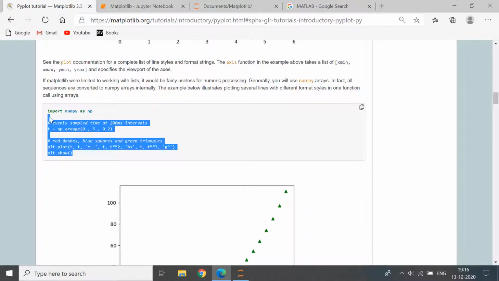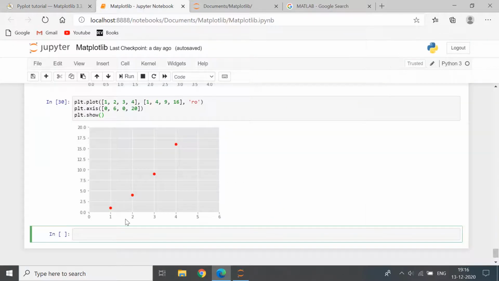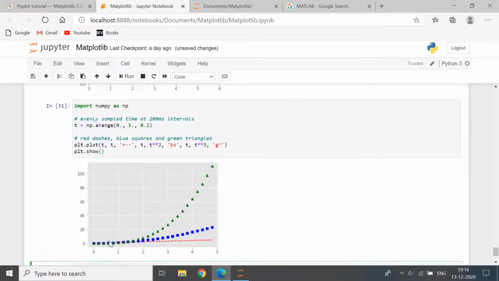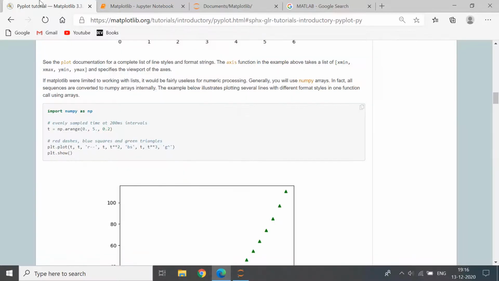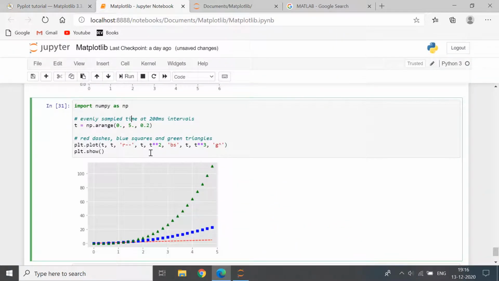Okay, so let's just... I forget every time, so I'll just paste it here. So what this did was take values from this and point even sampling at 200 ms intervals. Okay, they haven't explained it, so let's just try to understand it on our own.